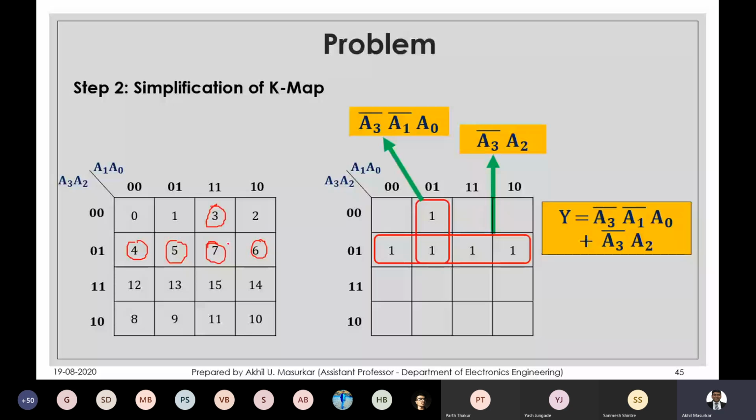So the answer is now there on your screens. A3 bar, A1 bar, A0 plus A3 bar, A2.